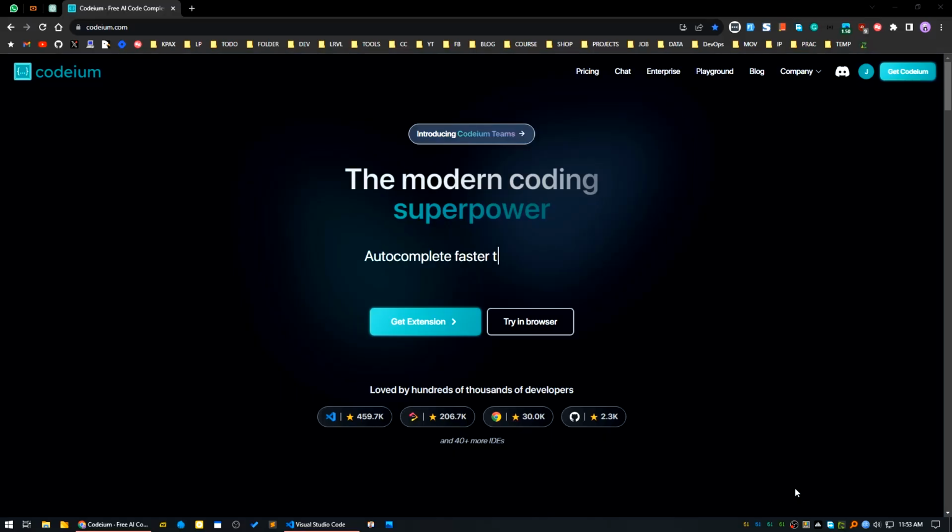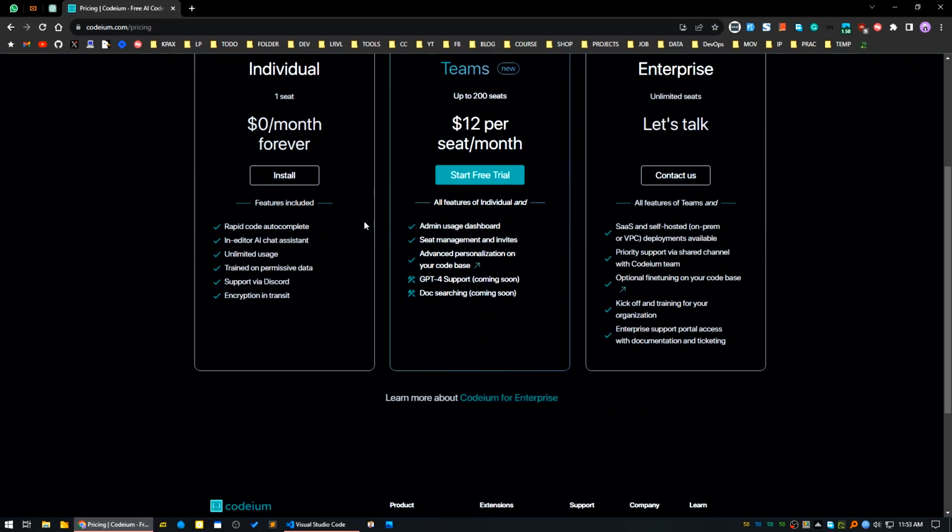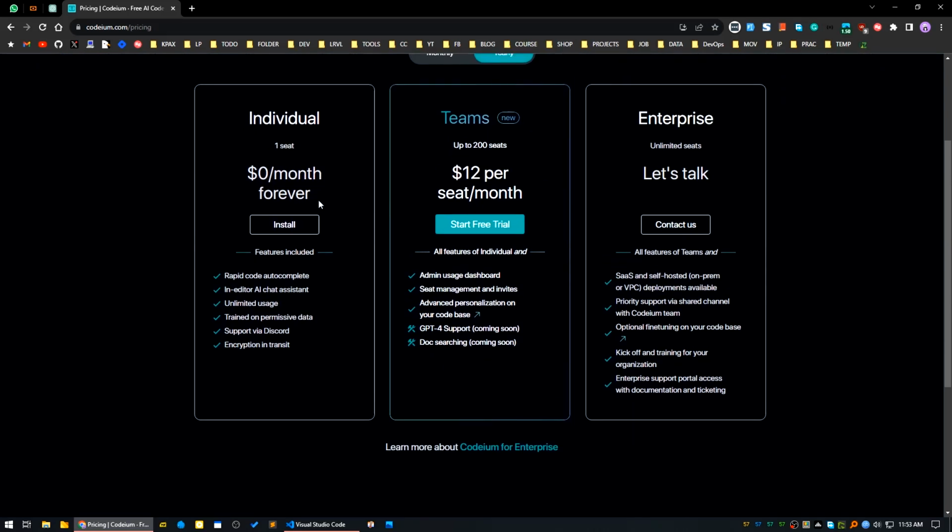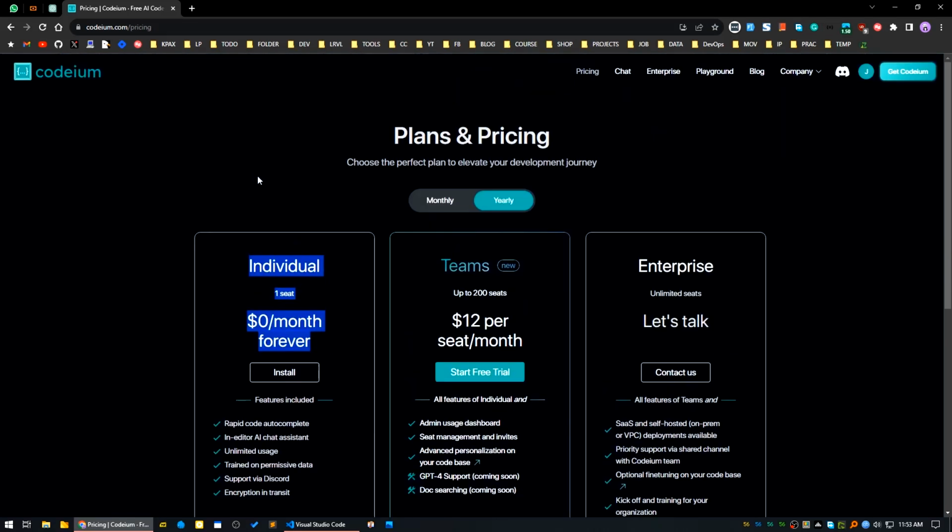Hello everyone, good day. In today's video, I will show you a free alternative for GitHub Copilot, which is Codeium. You can see it's Codeium. If you go to the pricing here, for individual, it's free. And as you know, Copilot is a paid service. So if you want a free alternative, you can use Codeium.